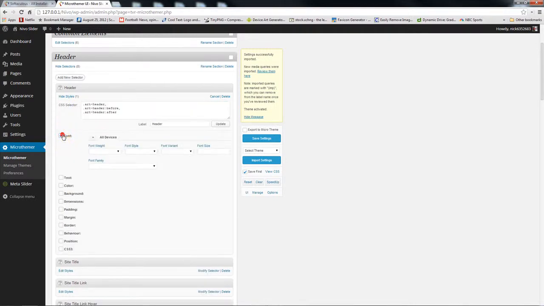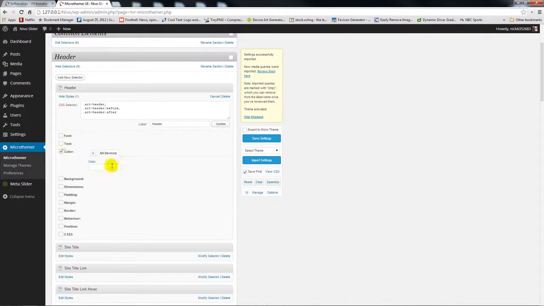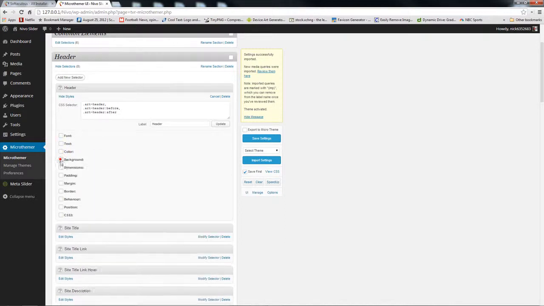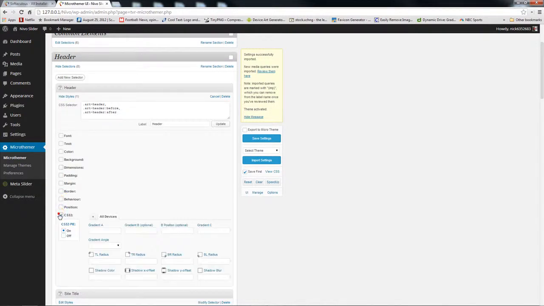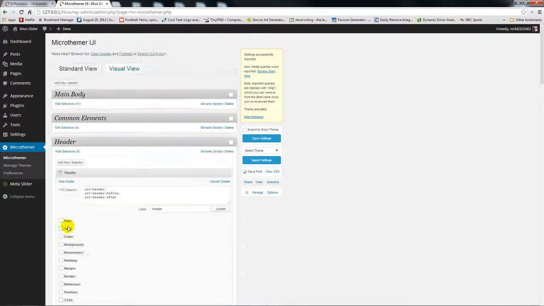You can deal with the font, and you can do it per device, so it's going to do the media queries for you automatically. You have text, you have the color, background, dimensions, padding, border, behavior, position, and then some CSS3. For example, you have gradients, you have corner radiuses, and then shadows you can add, and so on and so forth.